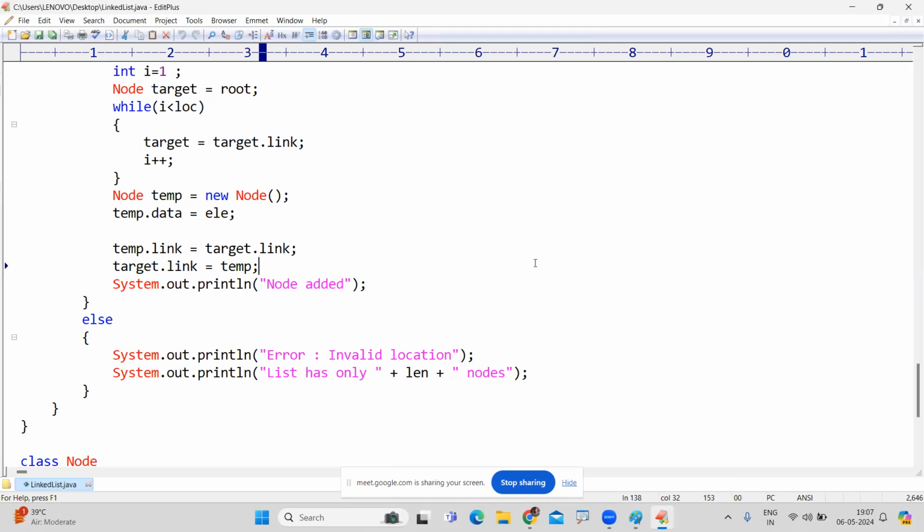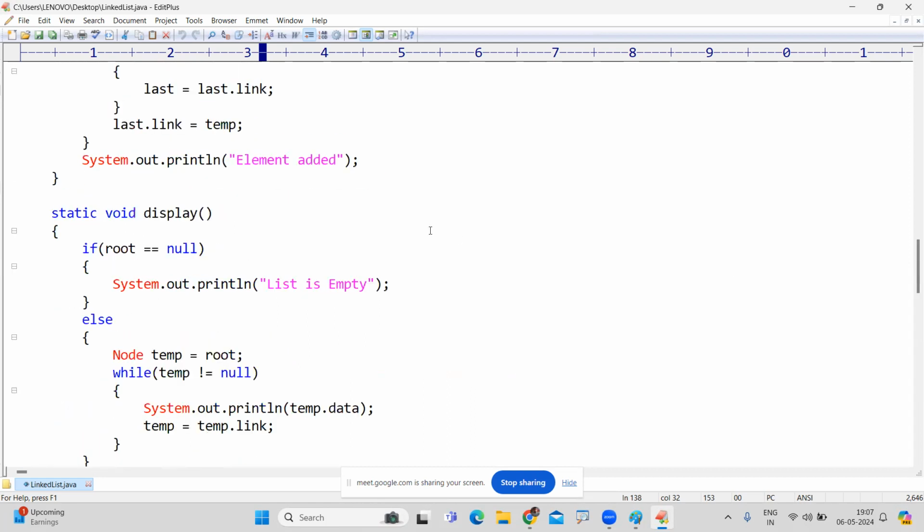So we have completed insert first, insert after. Today, we will complete this single linked list. The first one is what? Delete. Suppose the first code is delete first.